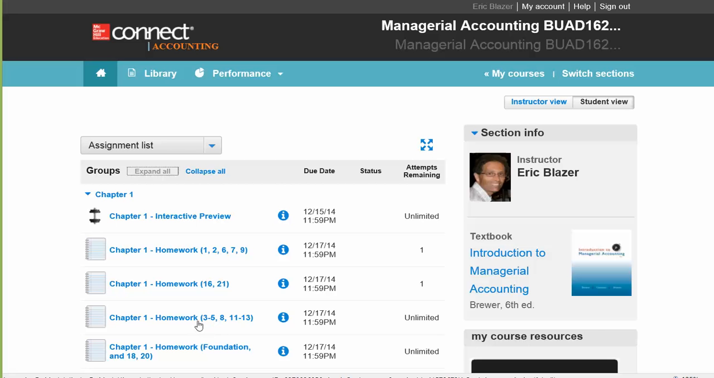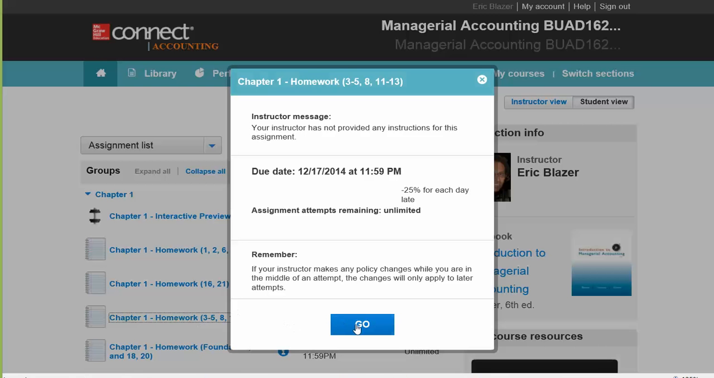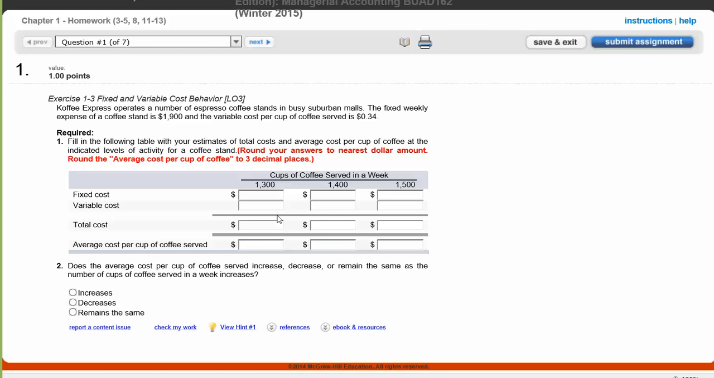Let's next take a look at a homework assignment. Click on Homework for Chapter 1. And again, telling us in this case we have an unlimited number of attempts and that late assignments will be docked 25% for each fraction of a day they're late. So we'll go ahead and go. And here's the first question.